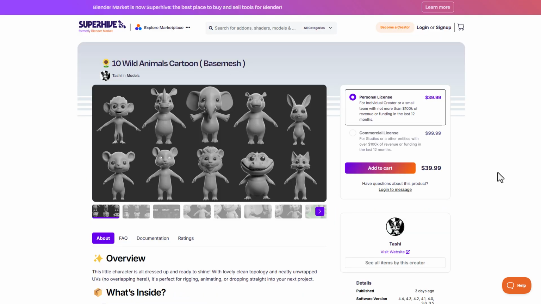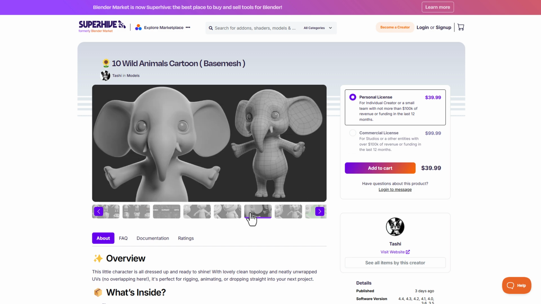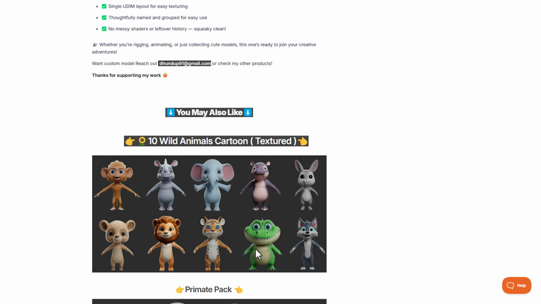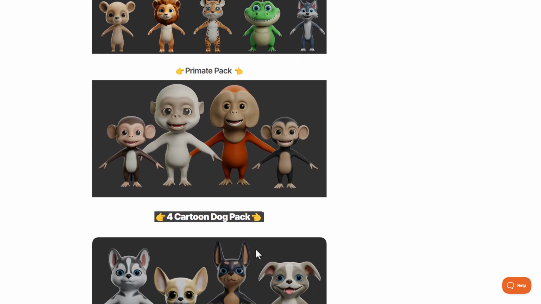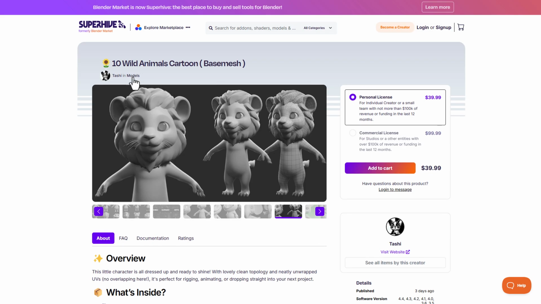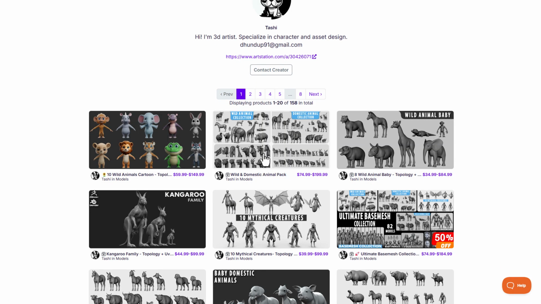And speaking about characters, there's also the 10 wild animal cartoon stylized character base meshes for those who might be needing it. So if you're into cute characters as well, and maybe you're just looking for a character model that has a nice looking topology that is well put together, has all the UV seams and the textures and all of these things well built, then this might be the pack for you. Tashi has also made a few other ones before, which includes the wild and domestic animal pack. That is also a pretty cool one.